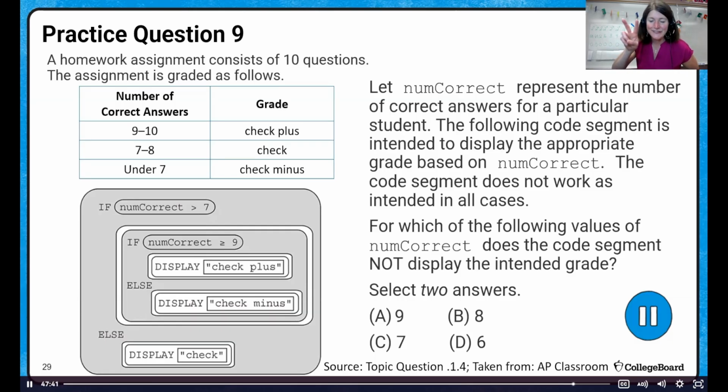Select 2 answers. Here, I wanted to make sure you saw one of these questions. It's a multi-select. So you will need to mark 2 answers and you need to get both answers correct in order for it to be counted correct on the exam. So we need 2 answers that show that this code segment does not work as intended. So the best thing here is just to plug them in.